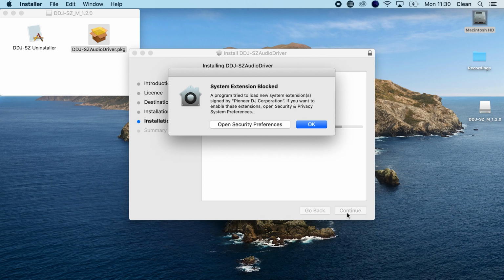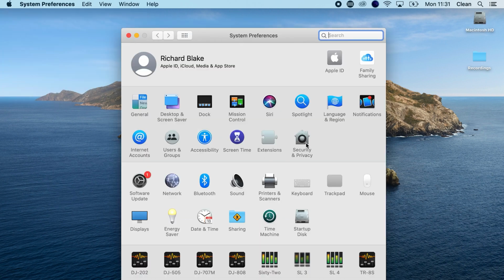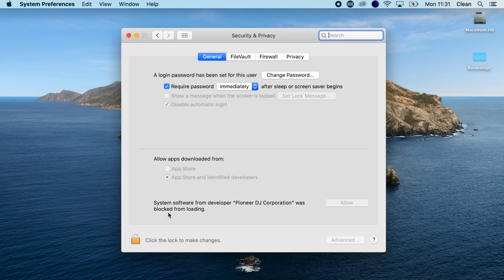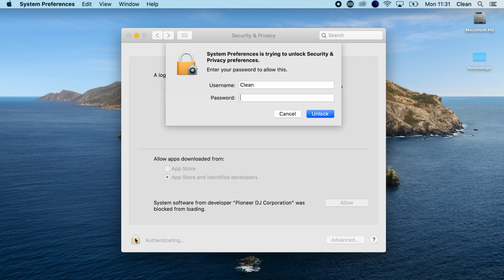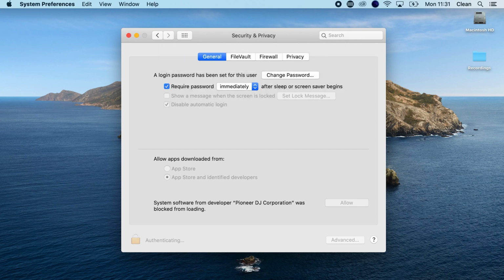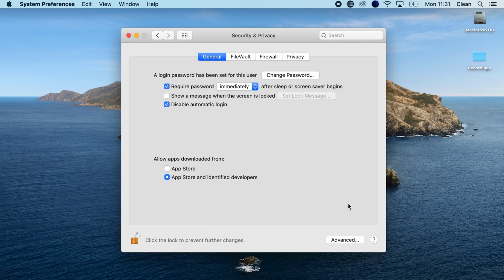If not, manually head to your computer's security and privacy settings and unlock this page by clicking on the padlock and entering your password. You should see a prompt here asking you if you would like to allow the system extensions to install. Click Allow to allow the driver to install correctly.